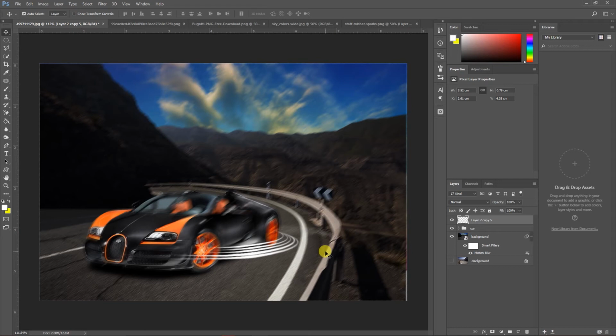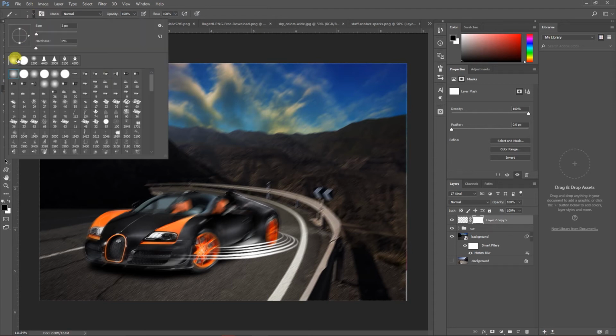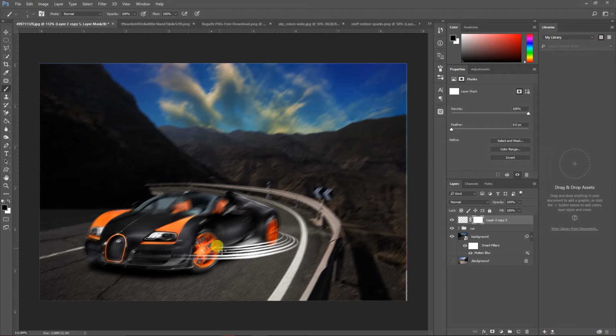I think this is fine. Now you can take the mask over here, select the paint brush tool and the soft brush, increase the size of the brush and start painting over these areas. You can always change foreground and background color by pressing X on your keyboard. Okay, so this is it.